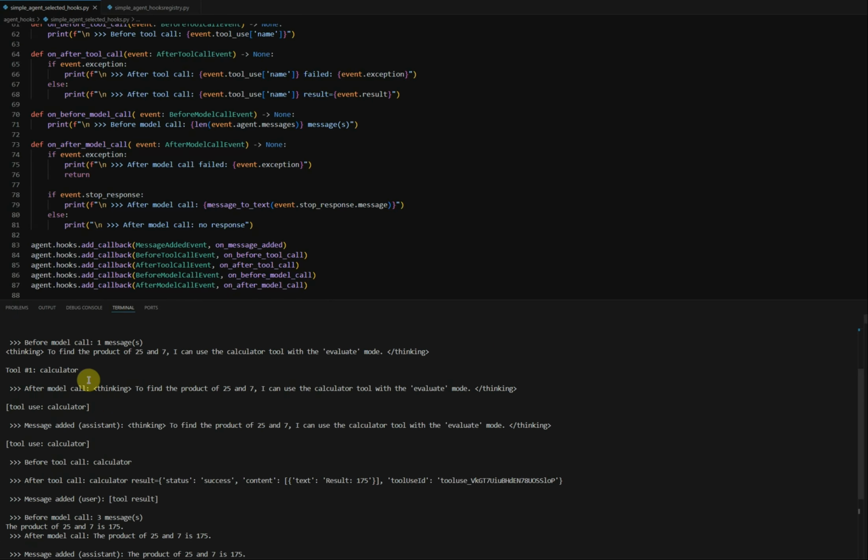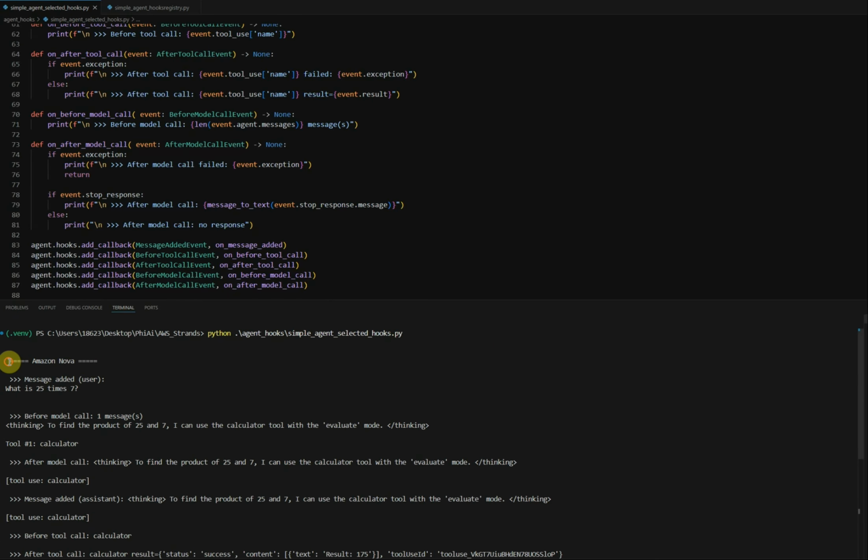Okay, and now we can see something interesting. Here I'm defining that this is a Nova model, it is confirmed. And then we can see that once we provide the query, what is 25 times 7, the message is added by the user. This is exactly the message edit event.